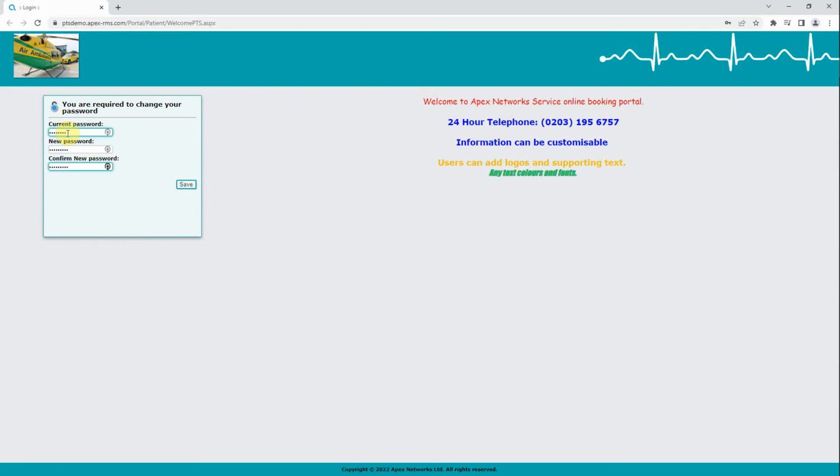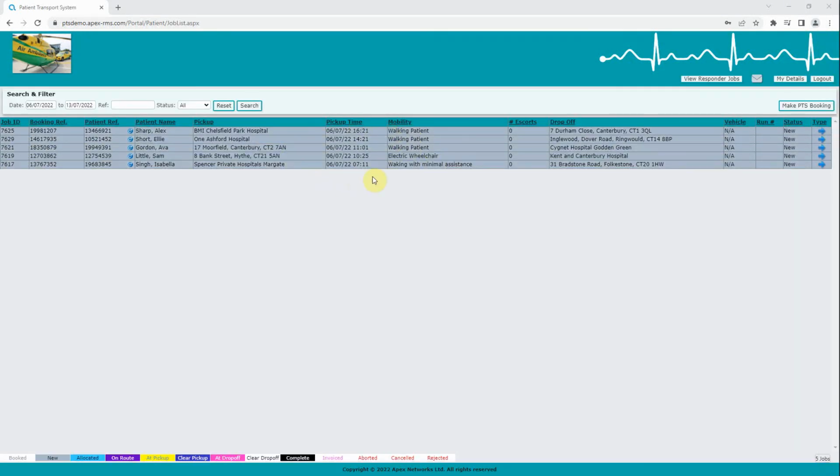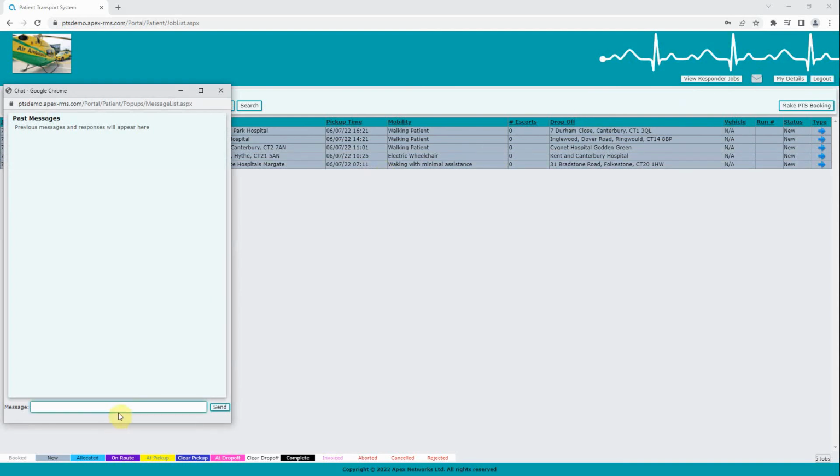Apex recommends using Chrome for optimum performance when using any of our products in a web browser. Once the portal is opened, the customer will see their job screen. In the top right of the screen, there is an envelope icon. This function will allow your customers to send you messages direct to your control room.